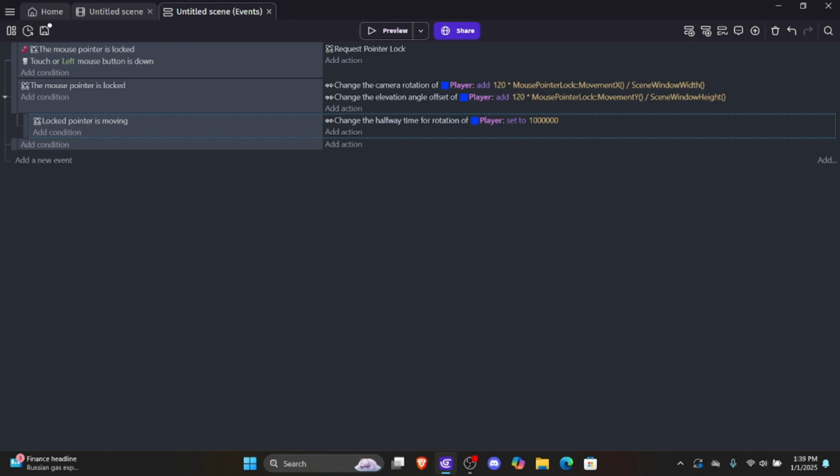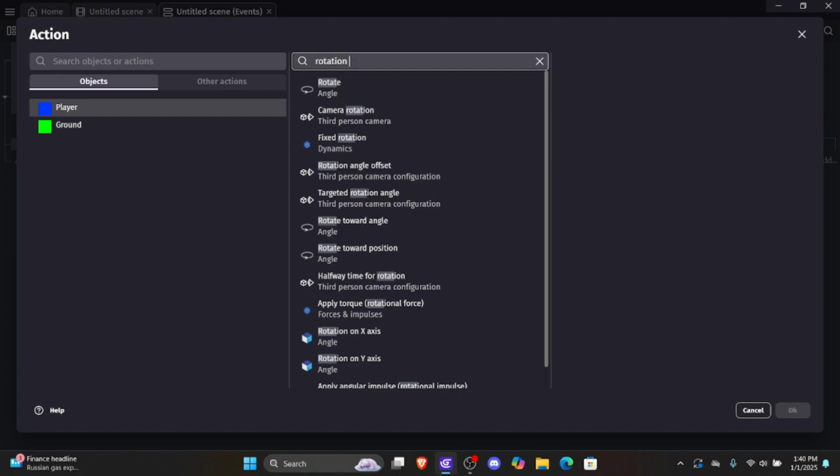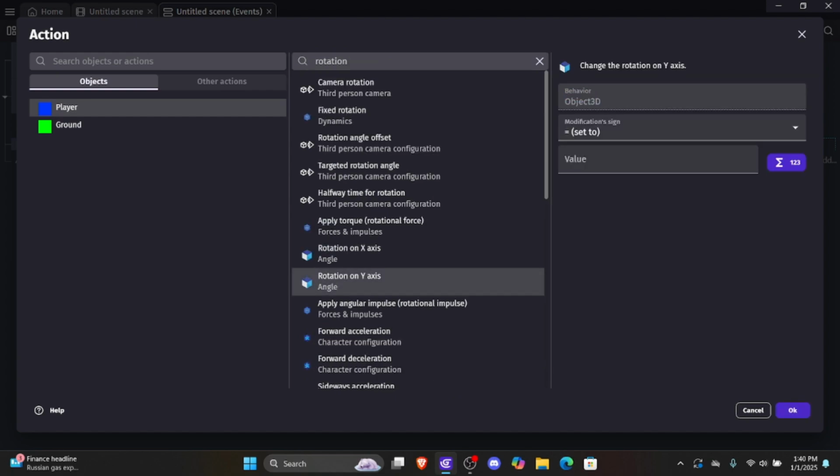So let's add a new event. And for this condition, we want this to have no condition because we always want the camera to be locked down. Now, how do we lock down the camera? Well, remember, this camera is being based off of our player's movement in a way, especially the Y position of the camera. So we want to limit the Y rotation of the player. Because the player's Y rotation is limited, that means the camera's Y rotation will also be limited. So let's go add an action and let's click into player. Let's type in rotation on the Y axis.